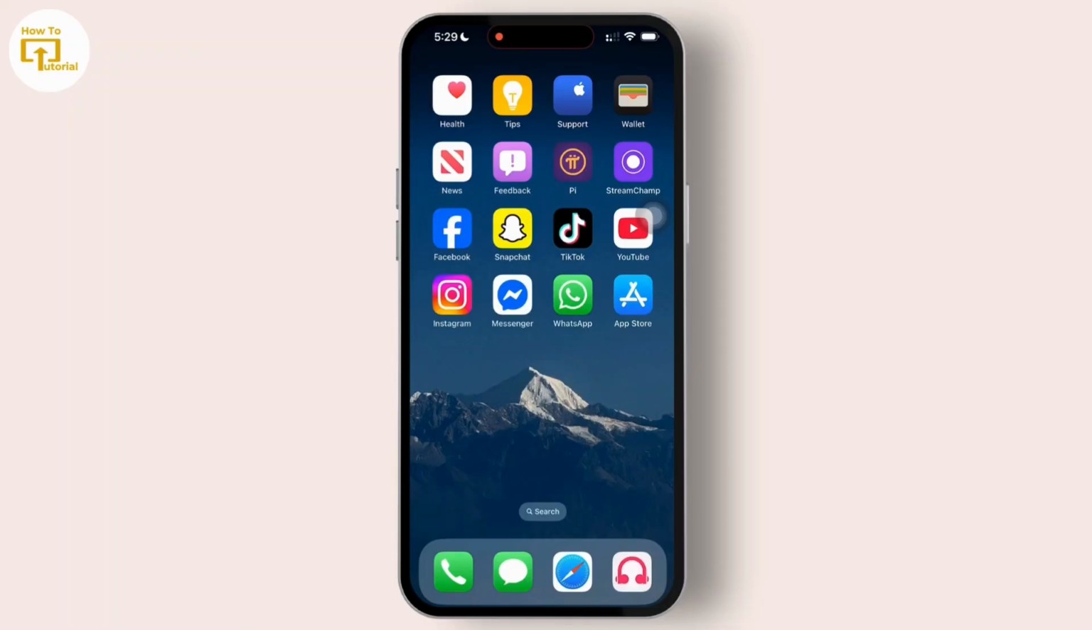So if you are having trouble using Snapchat and think your device might be banned, don't worry. I'll walk you through a few easy steps to help fix it. So now without further ado, let's get started.